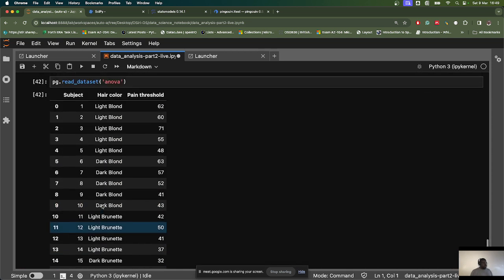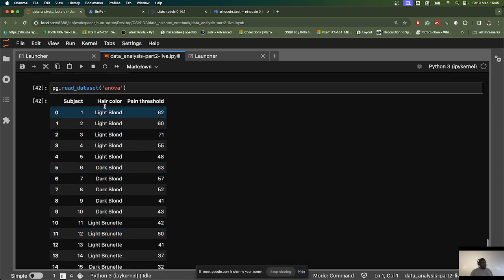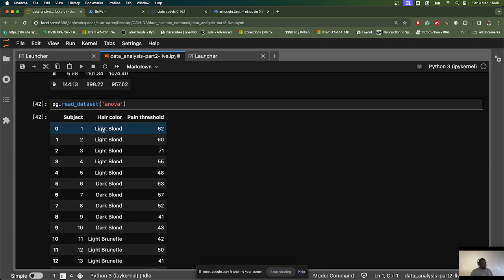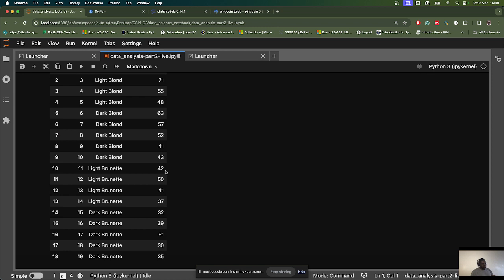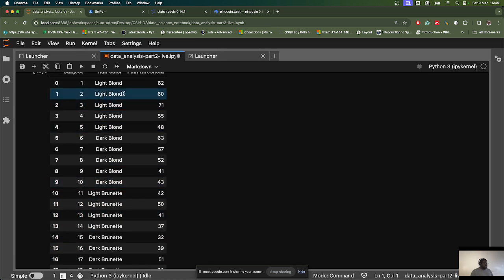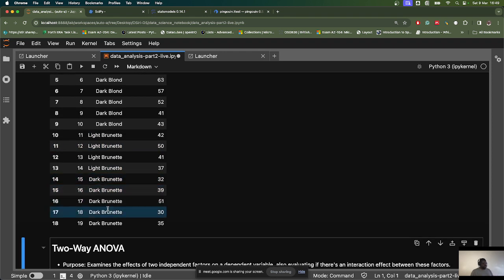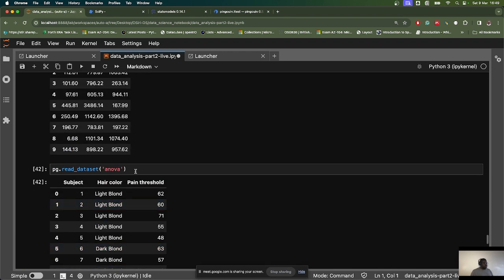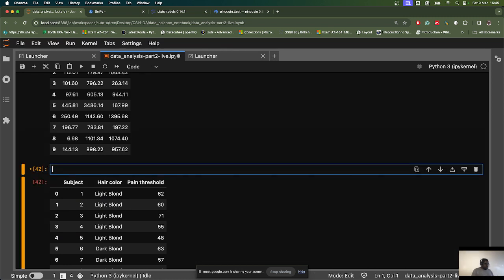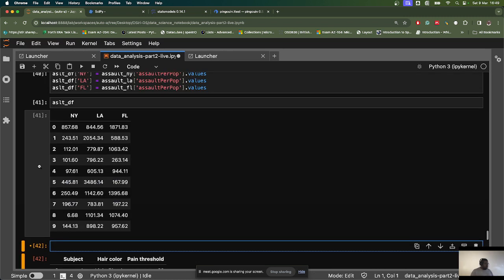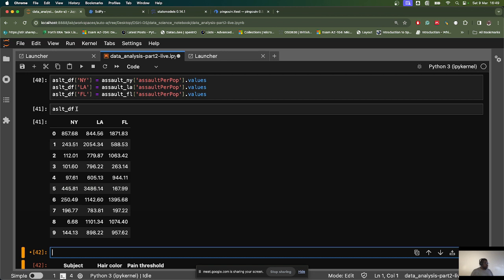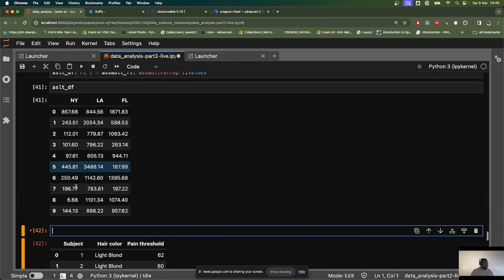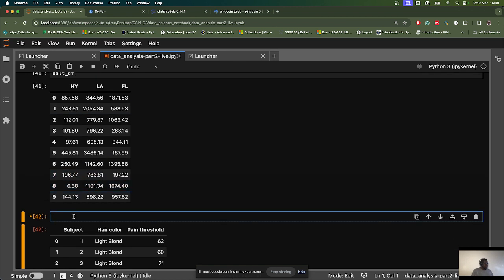So we need to convert our table into this state where we have the states being here. So we have NY, and then we have the corresponding value NY, and then we're going to have FL corresponding value, LA and the corresponding value. Here they have the light blonde, dark blonde, light brunette, dark brunette. So that is what they were trying to do there ANOVA for. So to get our data in this state, there's a method in pandas that we can use, and I think it's the melt method, right?